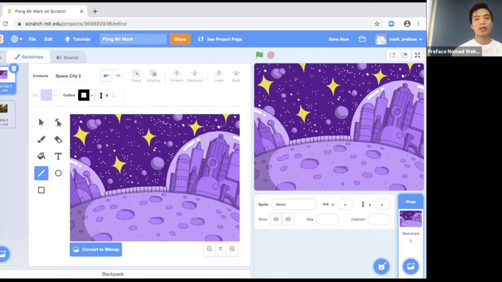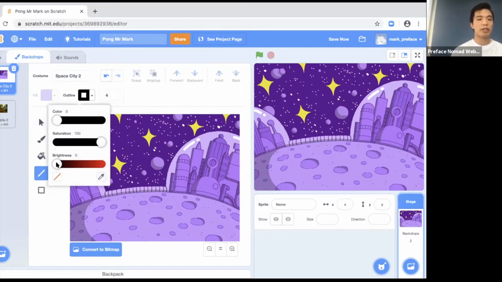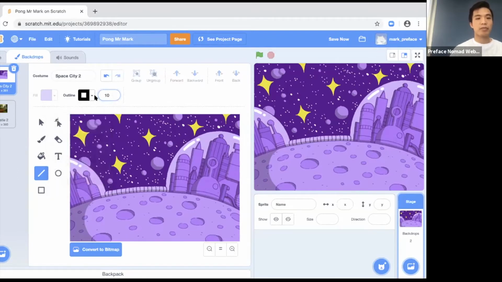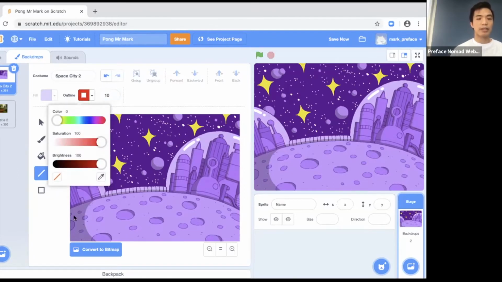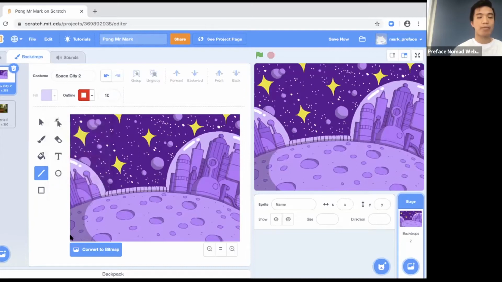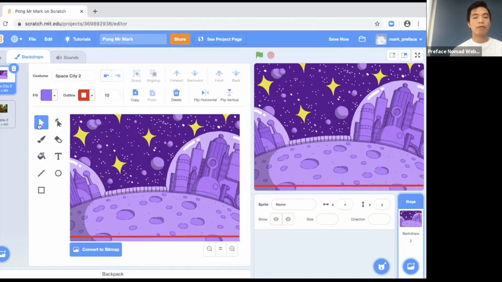And then let's just make a red line for now, shall we? So I'm just going to make a line first, and I'm going to change the outline to, let's say 10 first, so I want to make it a bit thick. I'm going to change it to red, and I'm going to start off by drawing it at the bottom of the backdrop. Right here. So let's draw a perfect straight line, and if we want to edit it, remember after drawing it, you have to click on the mouse cursor first, and then we're going to click on the red line.